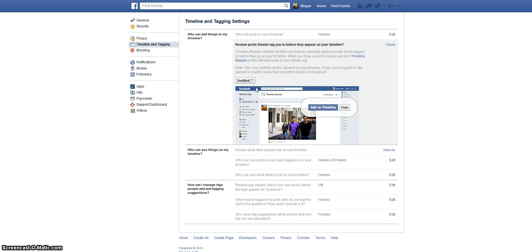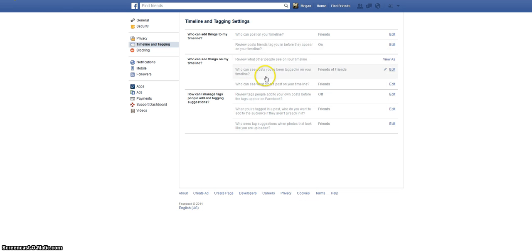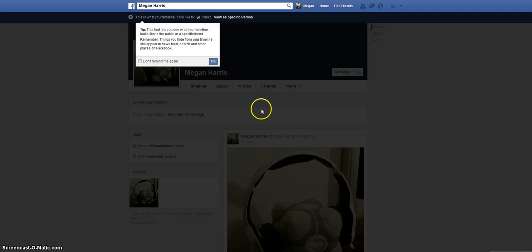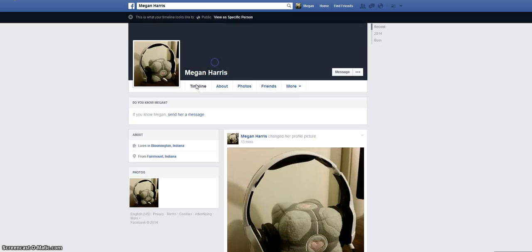If you enable this, then anytime you're tagged in a picture or video or anything else on Facebook, it will warn you first and you'll have the option to untag yourself before it goes live. In addition, you can see who can see things on my timeline. Review what other people can see on your timeline, go to View As, and it'll show you, as before, what this looks like.